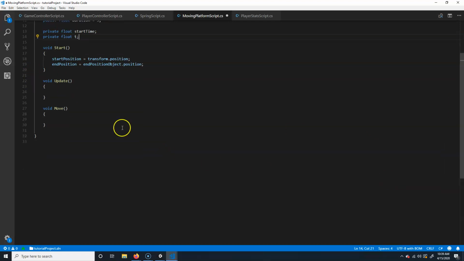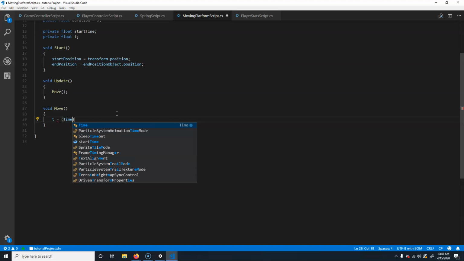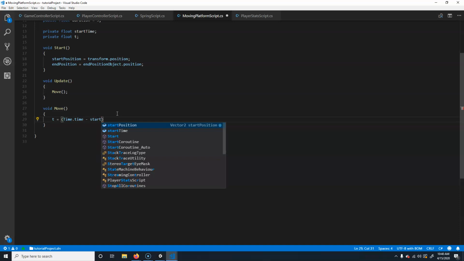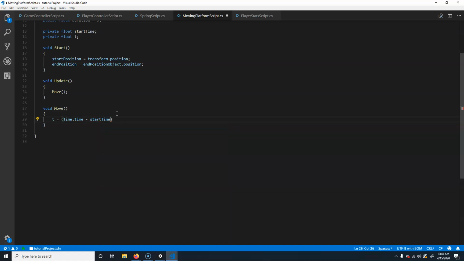Okay. So let's make sure we're calling move every frame. So I'm going to do move up here. I keep putting 0, and I mean to do this. Okay. So it's going to call move, so move's going to run every rendered frame. And then I'm going to say t will equal time dot time, which is the current time, minus the start time, and then divided by the duration. So basically it's whatever the current time is, and then the duration.